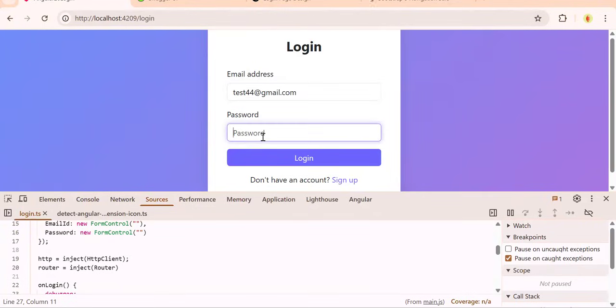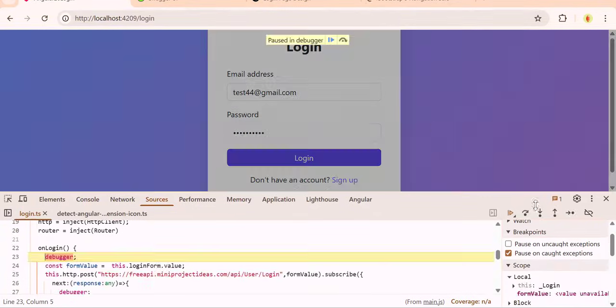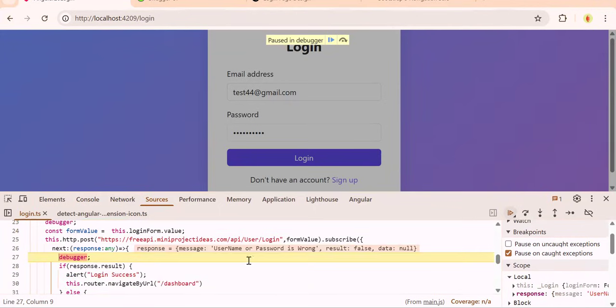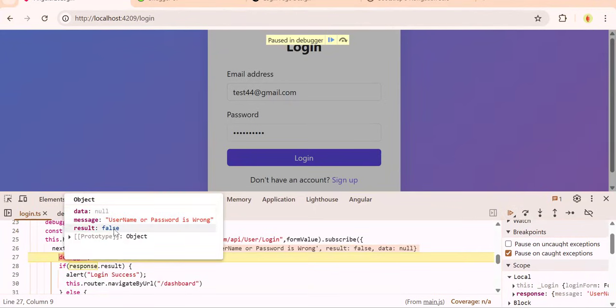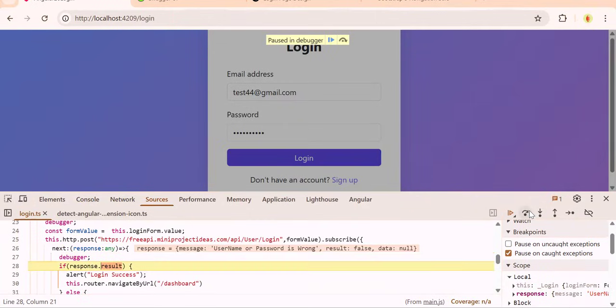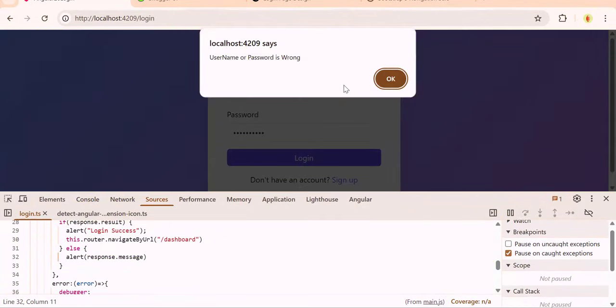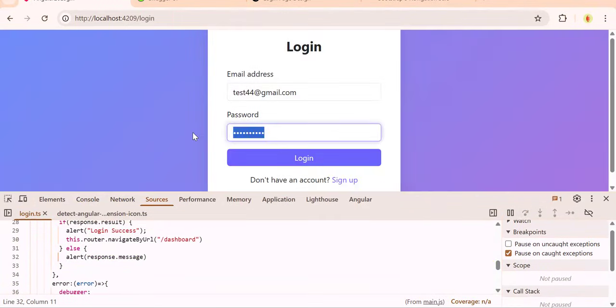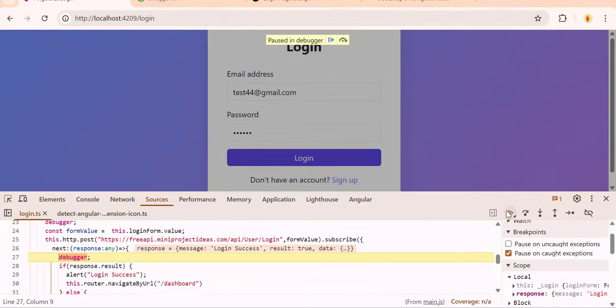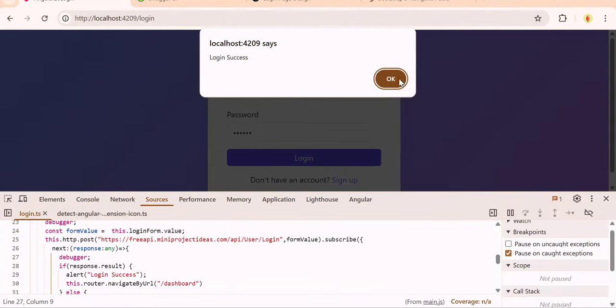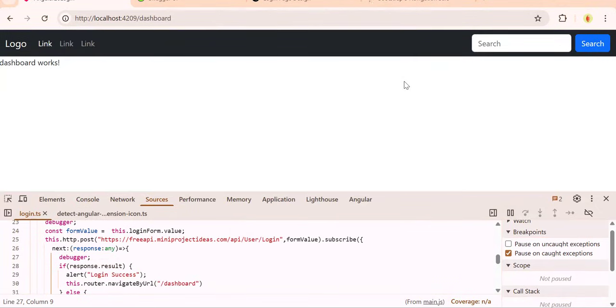Let's try the wrong password again. Login. See, in case of a wrong credential, you get this property as false and you go to the else block, and in the else block we are showing the message. Okay. Let's try the correct password, 223344. Login. Success. See, we are able to navigate to the dashboard.